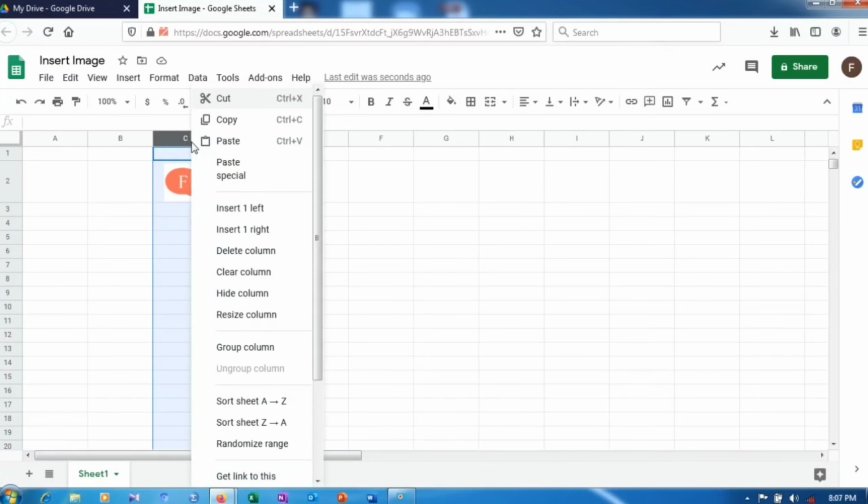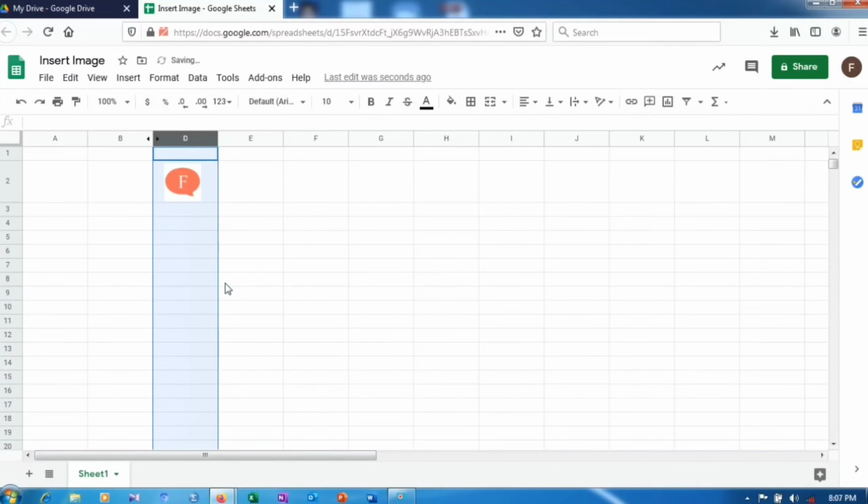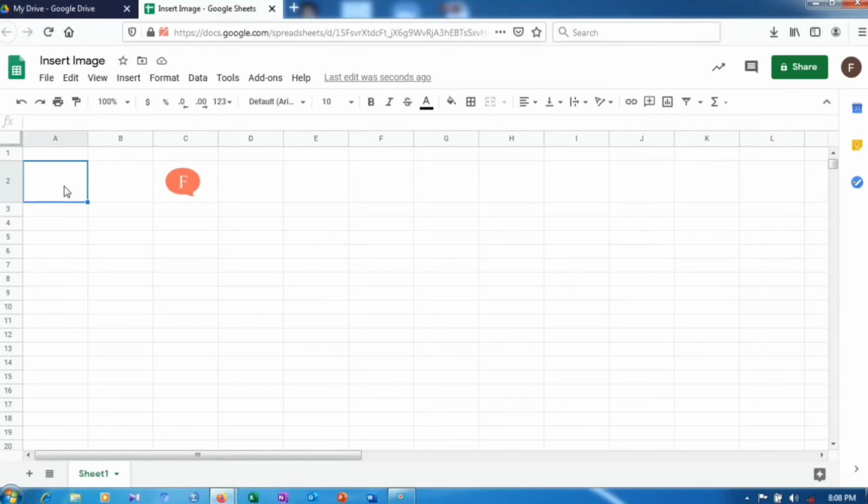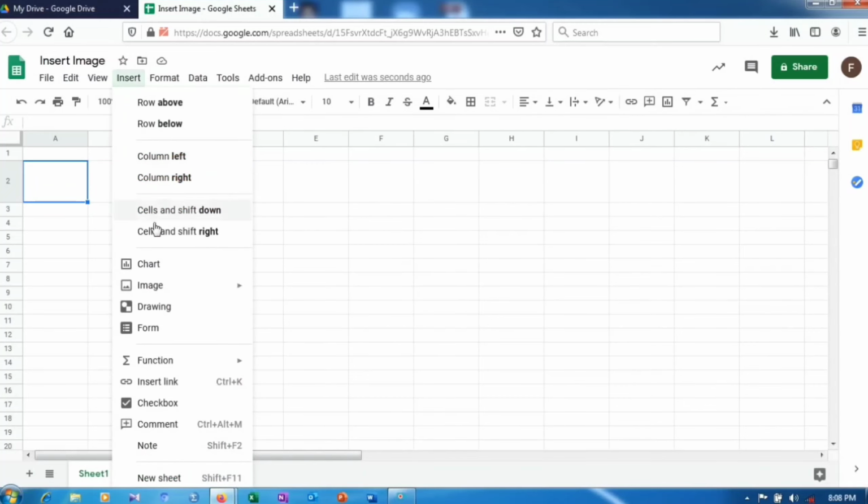So let me show. If I hide the column C, then my column C is hidden, my image is still visible. If I want to fix the image in a particular cell, then I have to select the cell first, then go to Insert, Image, and then select Image in Cell.